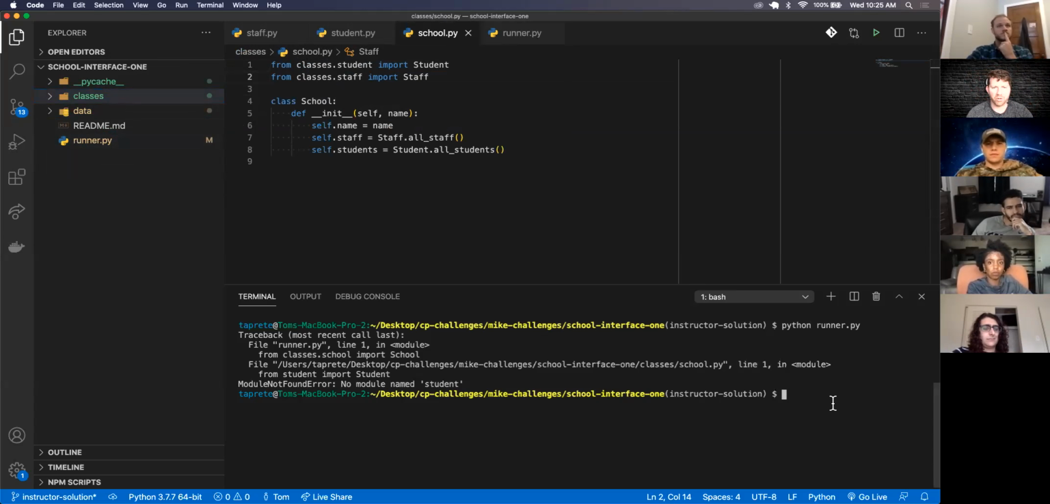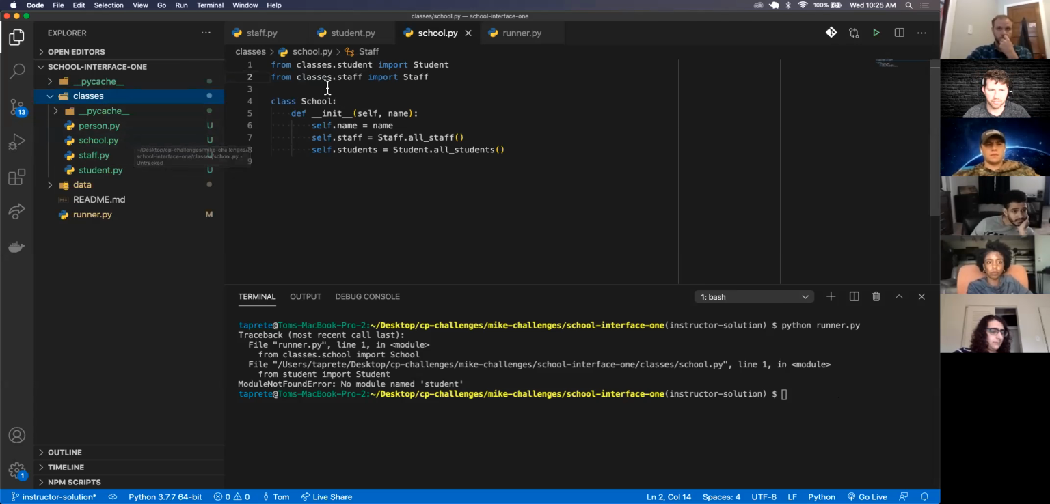So what questions do you have about that? I really don't like that about Python, it's pretty annoying. So relative to the file I'm running, I need to import the classes as if I'm importing it from the runner file.